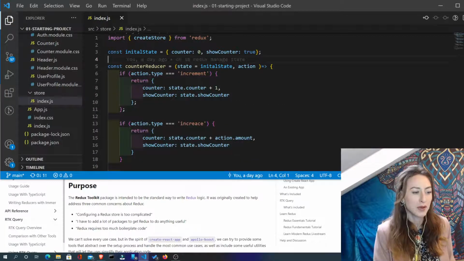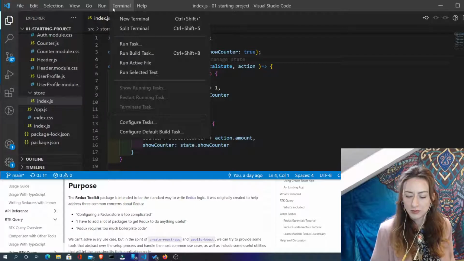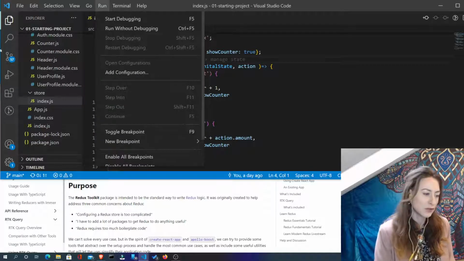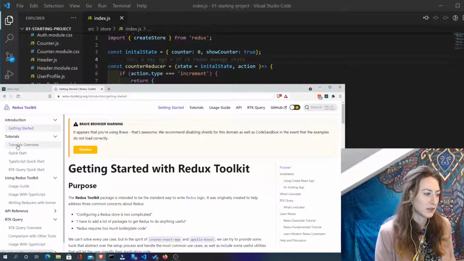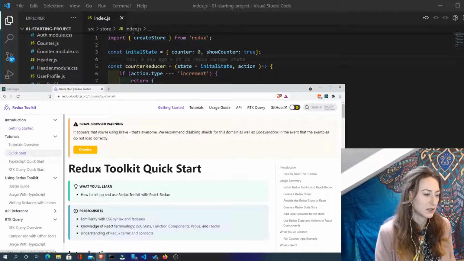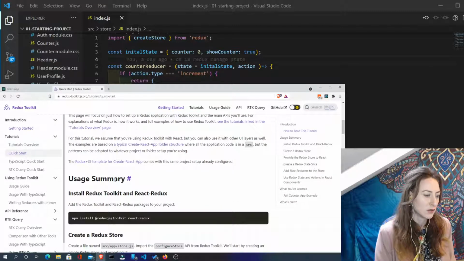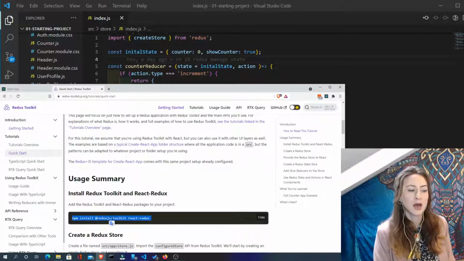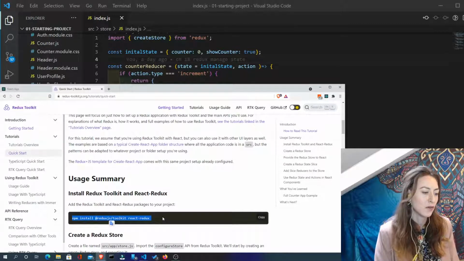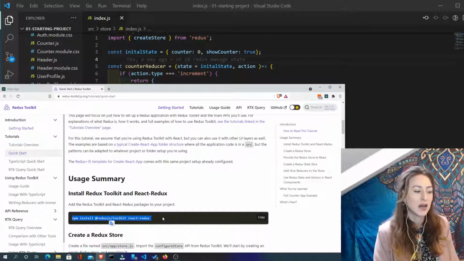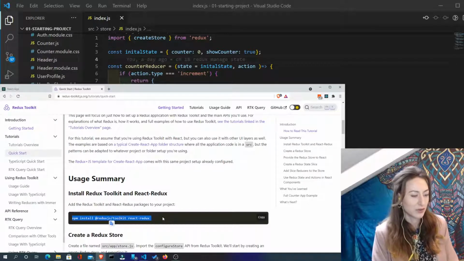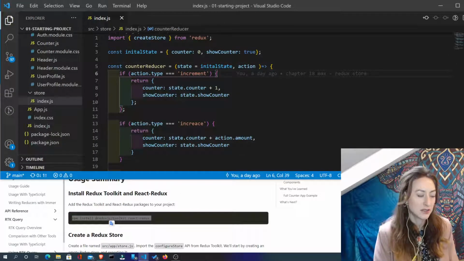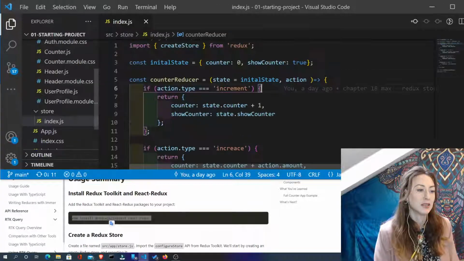So we're going to npm install. Cool. So we'll just find the official docs here. He said that it's in the official docs, so quick start. Here we go. So we just copy this, npm install @reduxjs/toolkit and then space react-redux. So we'll just put this into our terminal and install this here.